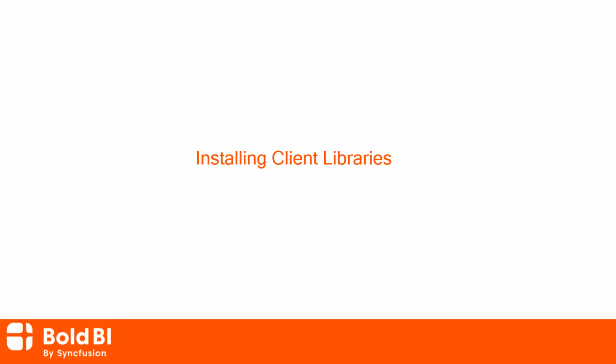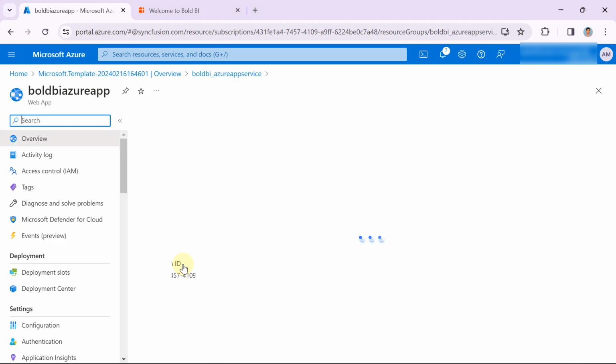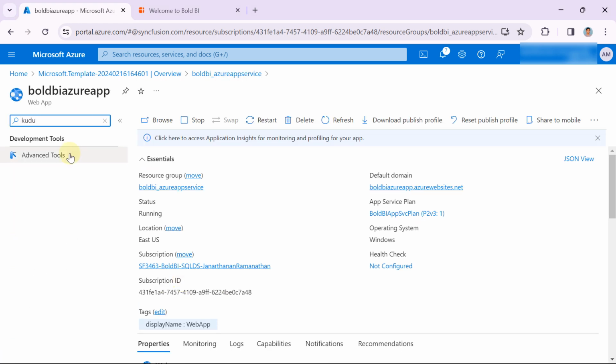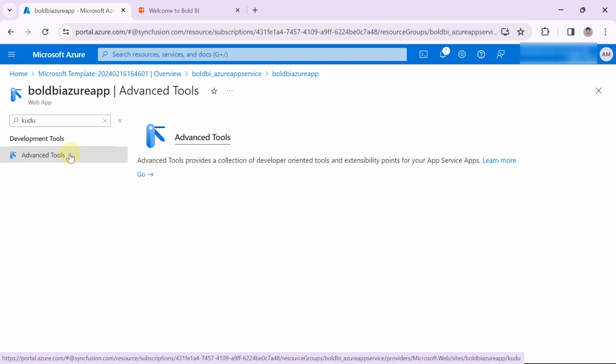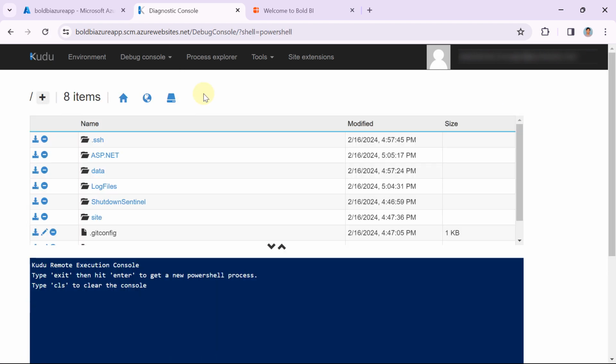Next, let's see the process of installing client libraries for the application. In the Application Resource group, select the App Service file under Resources. Search Kudu and select Advanced Tools from Development Tools. Here, click Go, and you will be redirected to the Kudu Services page. Under the Debug console, select PowerShell. The PowerShell window will open.